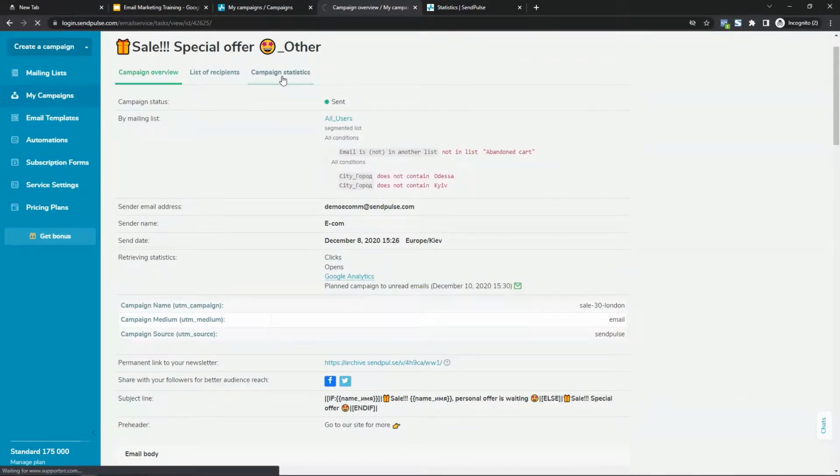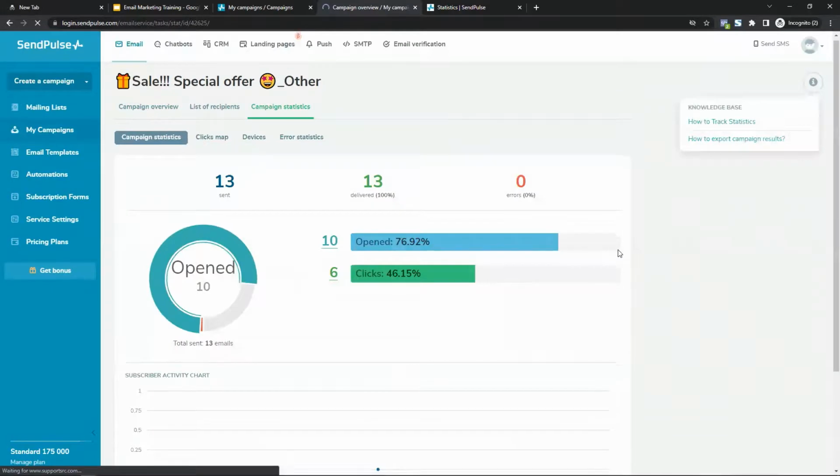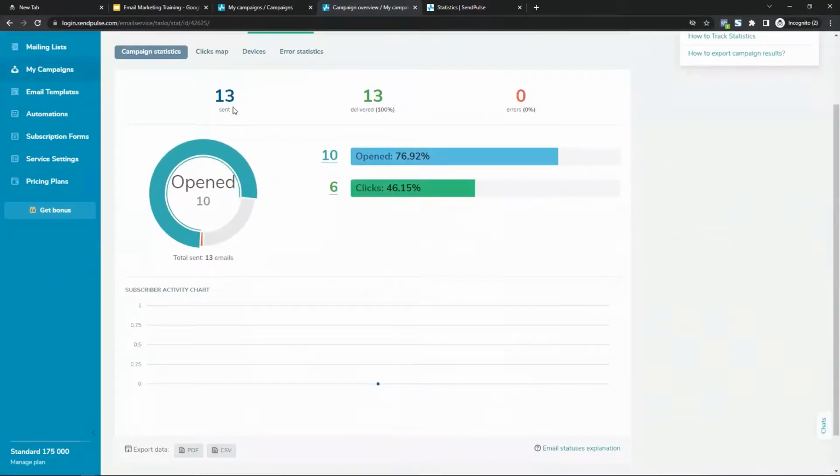Just click on campaign statistics up here. And you can see we have 13 emails sent to 13 people and a 100% delivery rate. That is, no error. We didn't have any single error here. Then we had 10 opens and 6 click-throughs.